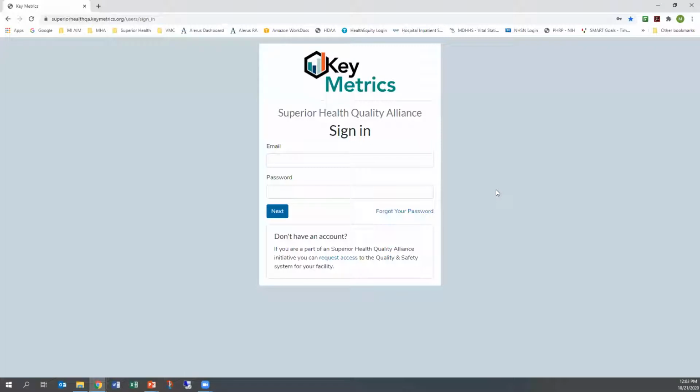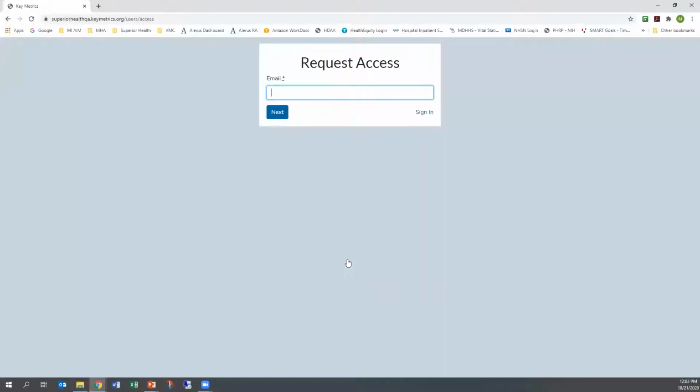So I provided the link to the website in the chat window, and this is where you'll end up on the home page here. So the first thing that users need to understand is how to actually request access to KeyMetrics. So once you go to the main login page, you'll see down here at the bottom there is a request access link. So I'm going to go ahead and click that. It's going to ask for your email, so you'll go ahead and enter that information. And then hit next.